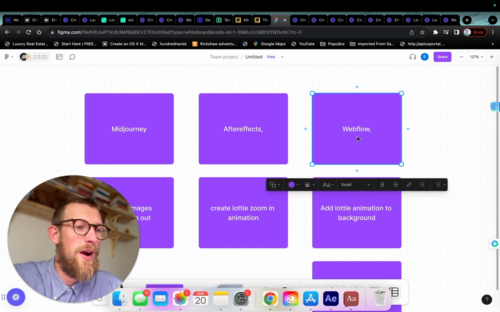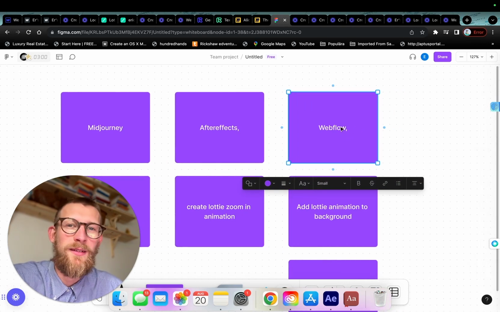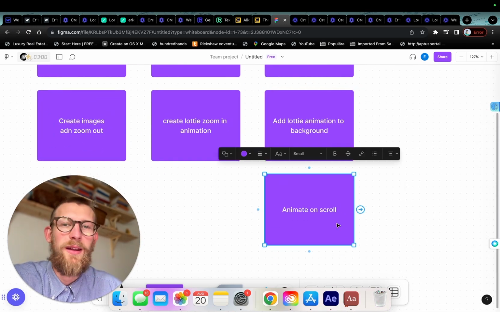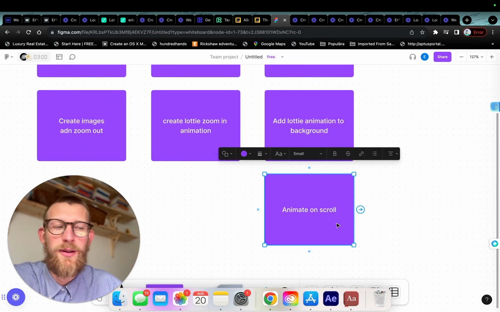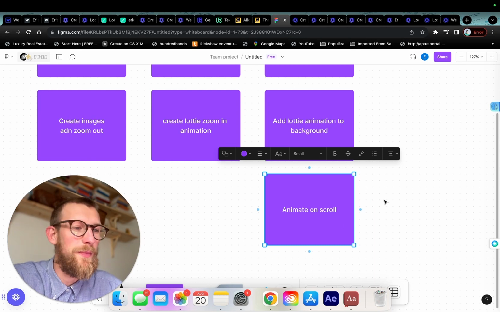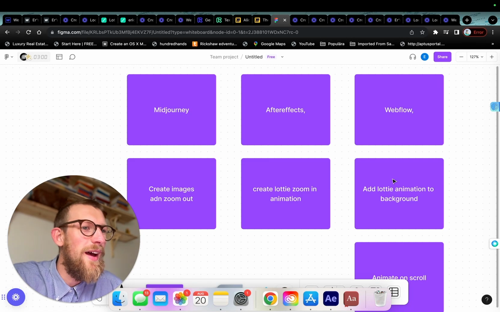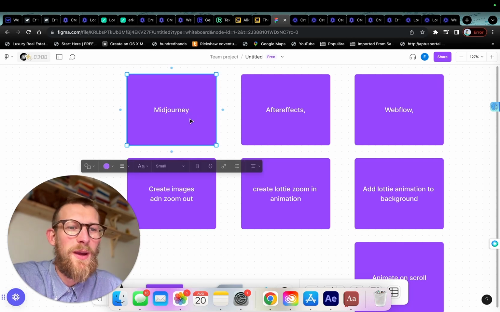After that, we are going to add this Lottie animation into Webflow as a background, and we will animate that background on scroll. And this is how we will do the whole process. So let's jump into the first step.